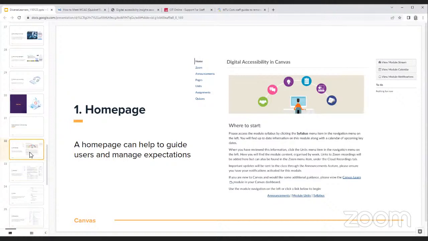Sometimes, depending on what you want to put into your homepage, if you want to use one at all, it would be possible to reuse this paragraph in your other modules, particularly if you keep it general to what you expect from your students or what your students should expect from you.